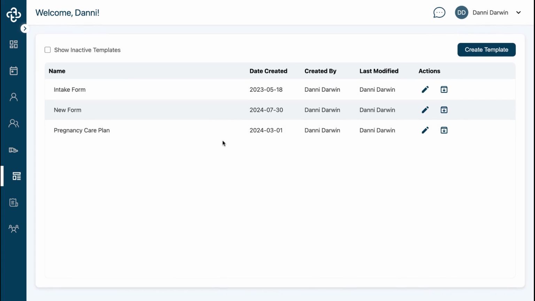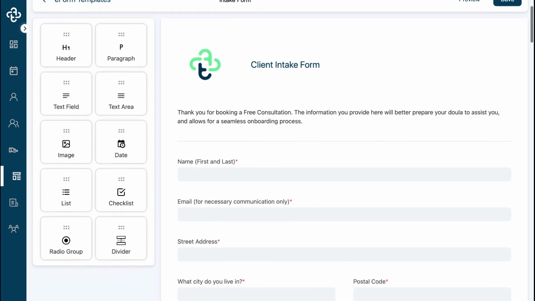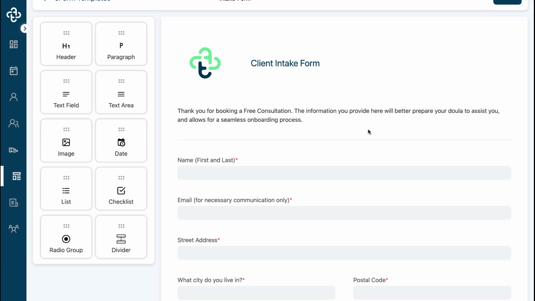For example, we can go and edit the intake form. So to edit a form, all you're going to do is click on the pencil icon. Once you click on the edit button, it opens up the full e-form template builder where you're able to go ahead and edit any aspect of that form.